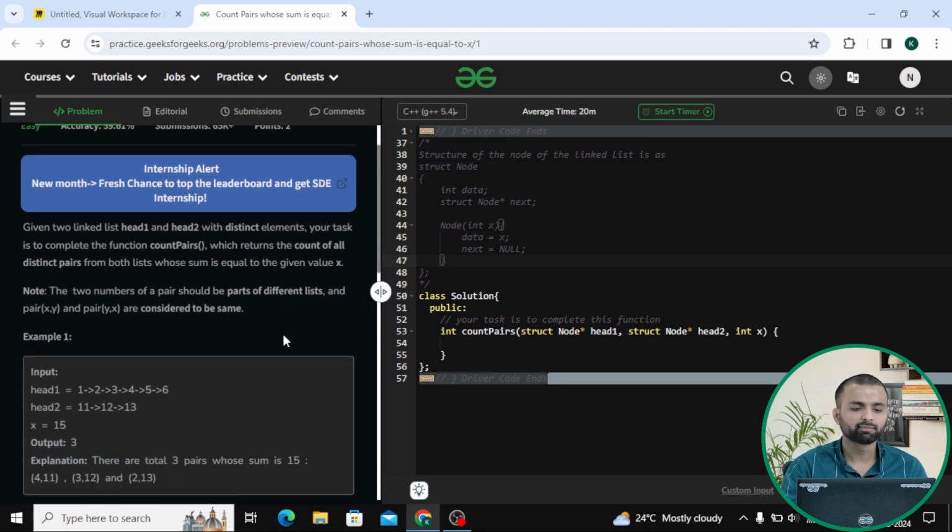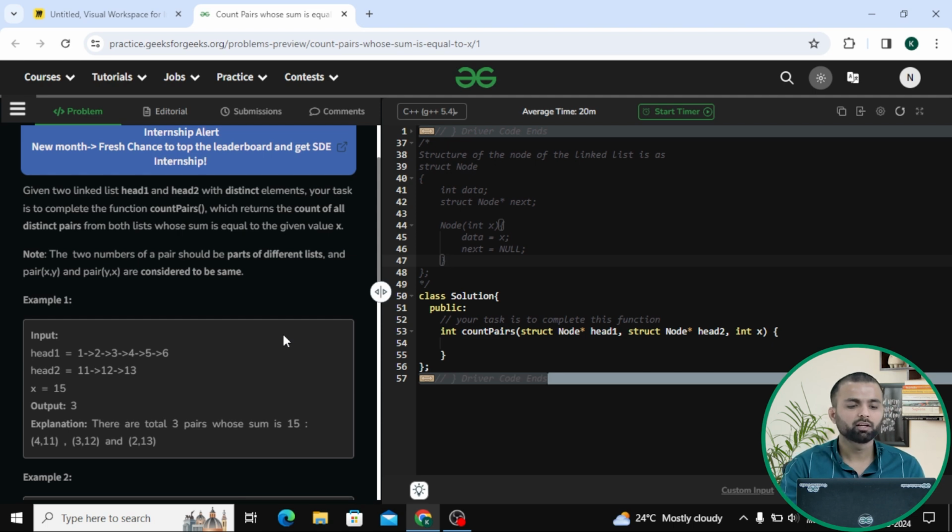Our problem says: given two linked lists having head 1 and head 2 with distinct elements, your task is to complete the function count pair, in which we have to return the count of all the distinct pairs from both the lists whose sum is equal to x, right? So this is the whole question.